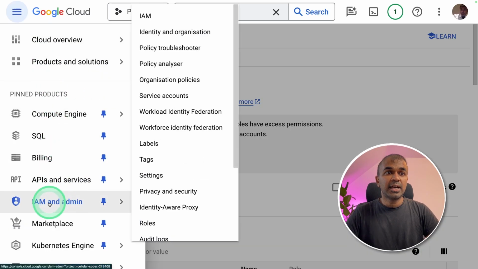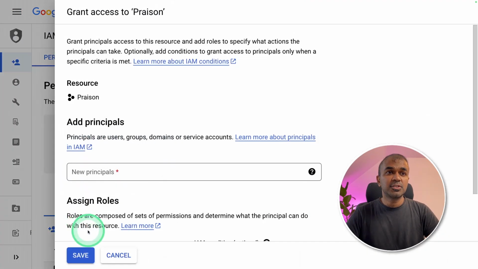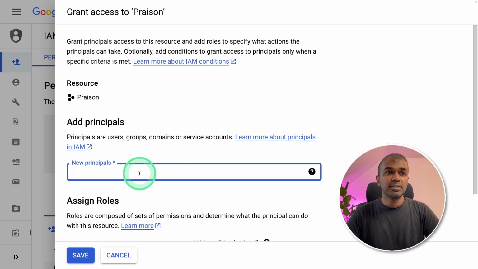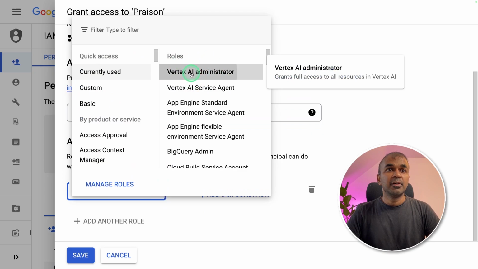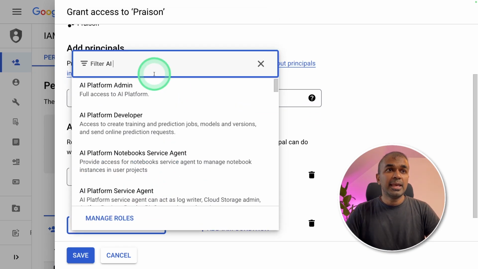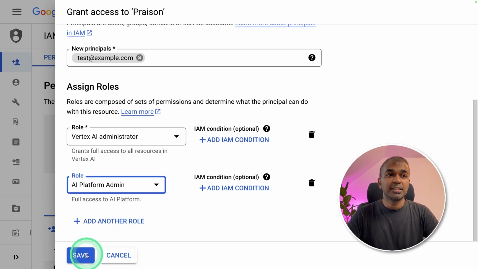Next, if you see IAM and admin, click on that. There, make sure you grant access to the email address you want to provide. Provide the email address and assign roles, mainly Vertex AI administrator, AI platform admin are the key things which you require. If there are any permission required, the application will tell you that permission denied. So give permission accordingly and then click the save button.